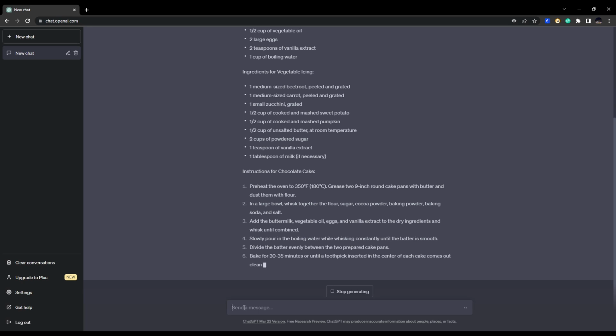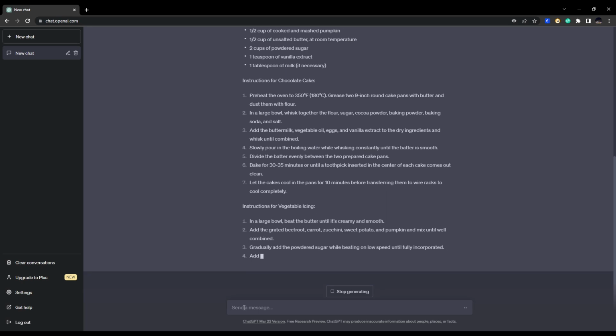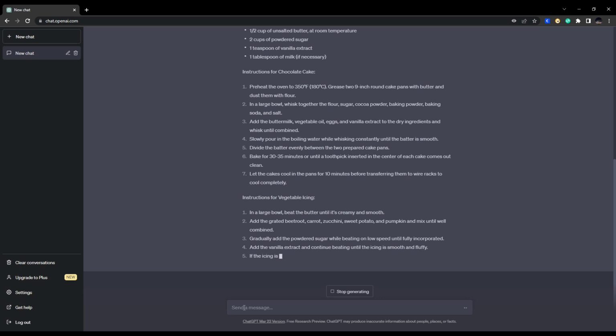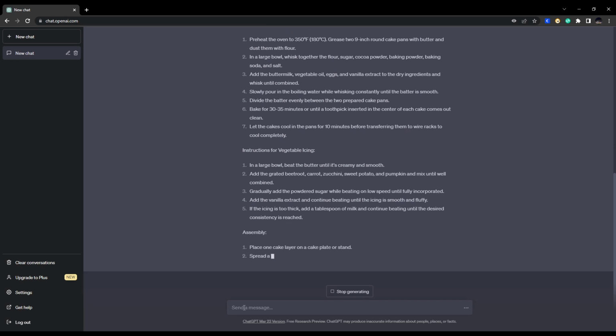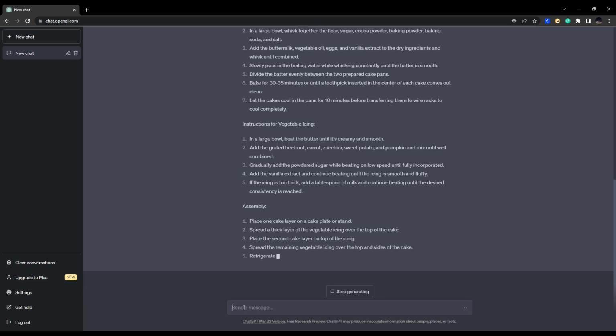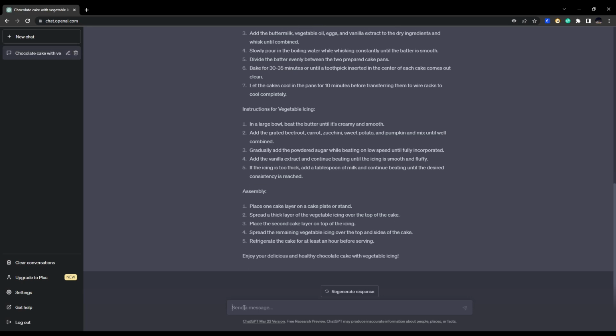Okay, and also here we can see that it doesn't only give us the recipe, it also includes the instructions on how you make the cake and how you make the vegetable icing. All right, so here it says enjoy your delicious and healthy chocolate cake with vegetable icing.